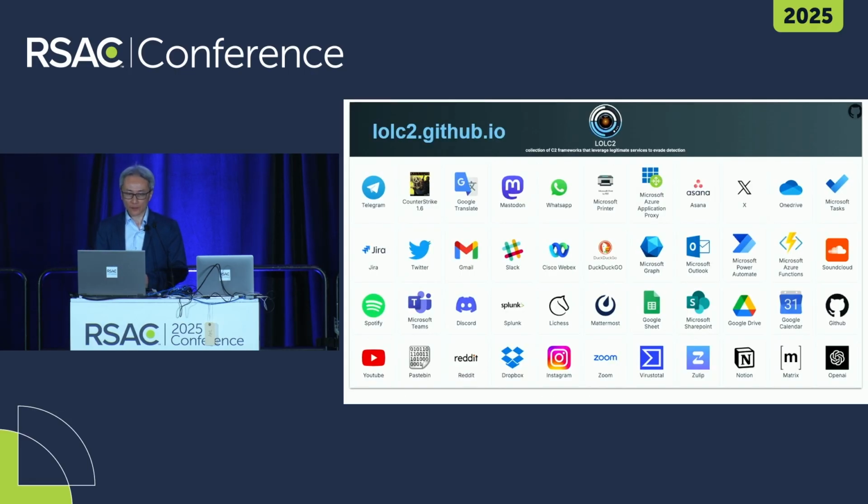Let's take a look at the Living-Off-Trusted-Sites C2 first, which is not a C2, but a collection of C2 frameworks which could be further abused in a command and control environment. We can see that the categories are quite spanning, such as gaming, messaging, storage, as well as office productivity and even AI utilities.